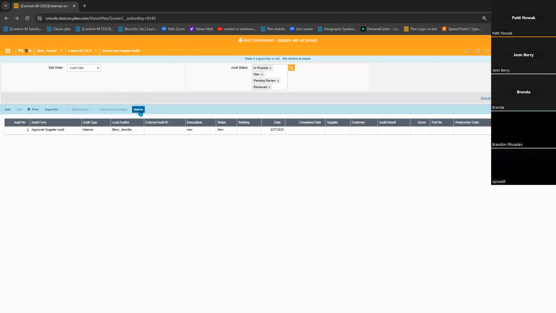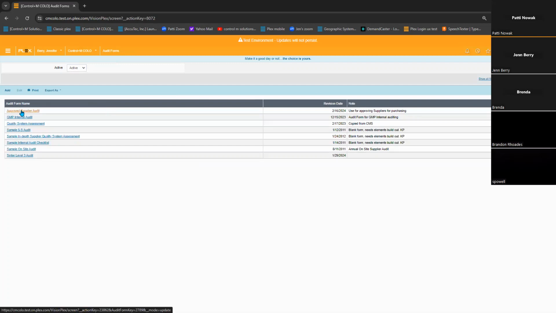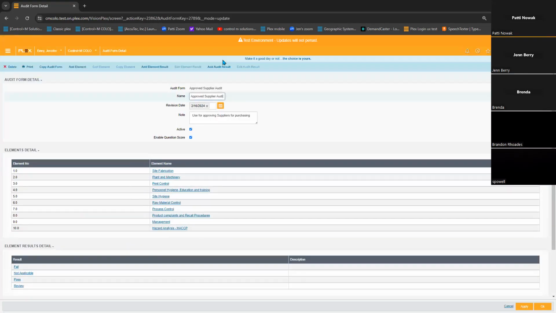At the admin, my apologies. I'm getting ahead of myself here. You're back at the internal and supplier audit screen. If we drill into the admin, go into our form. This is what I wanted to see. We're in our form. Now remember, we did all of those setup tables up front. But once you're in your form, you do have the ability to basically have a shortcut to those tables.